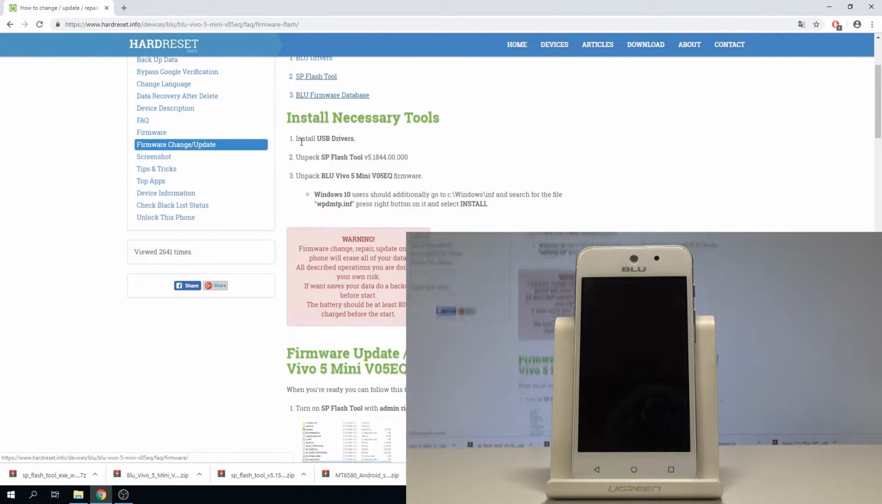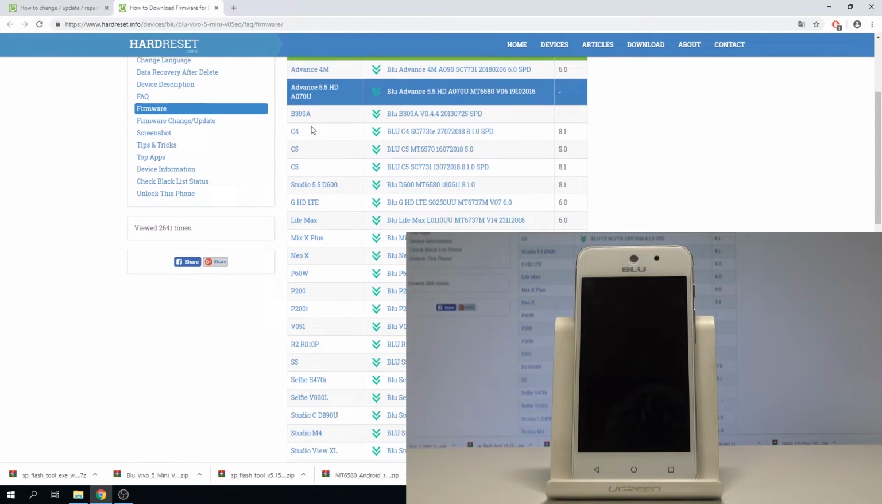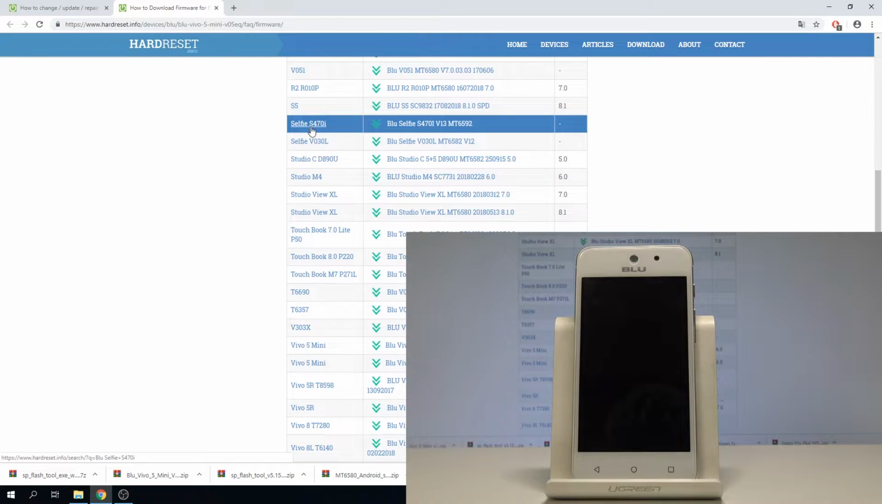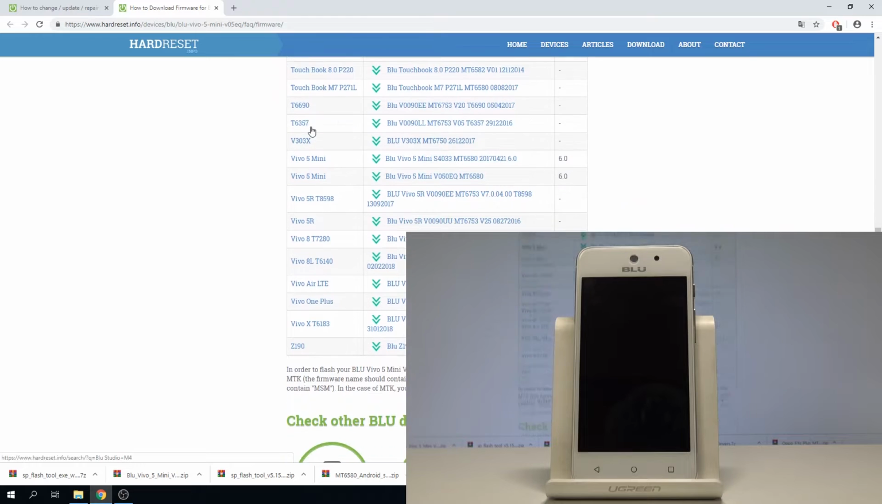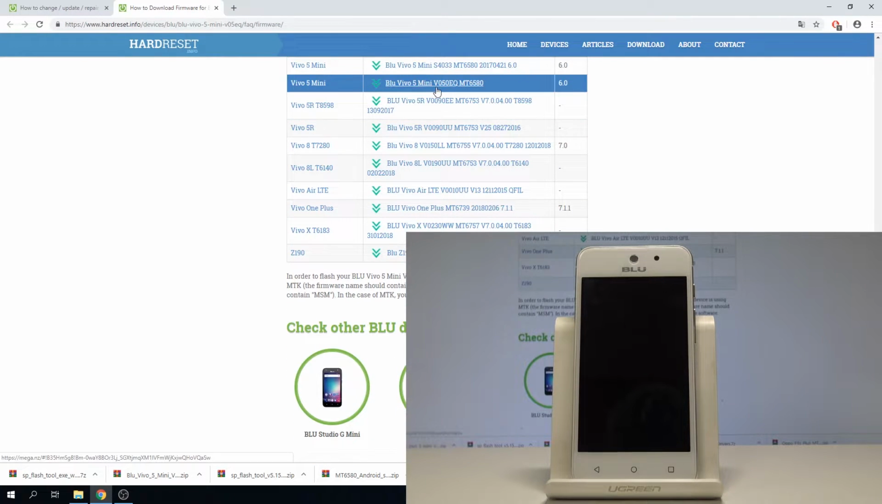Alright, so then you need to use the most important part, so the BLU firmware. So we have some BLU firmware database. Here you need to choose your desired model. In my case it's the following one, it's BLU Vivo 5 Mini. In my case it's version V050EQ. You can check out this in your recovery mode.